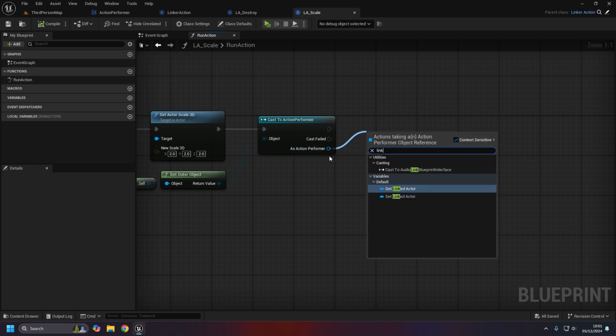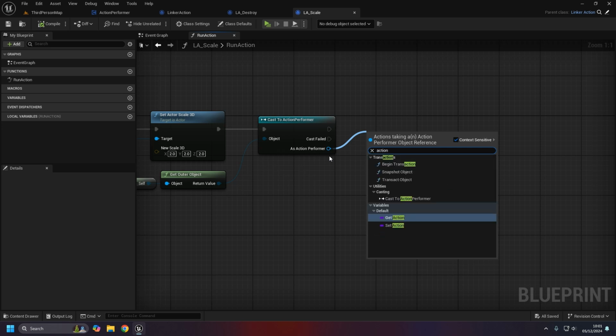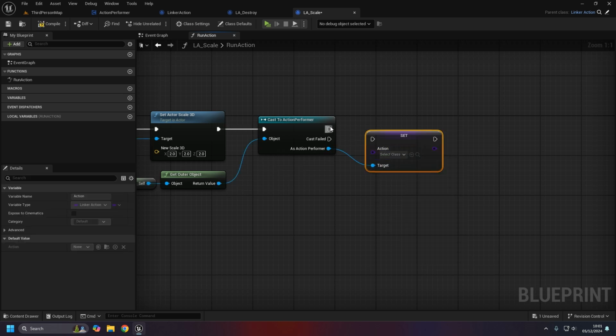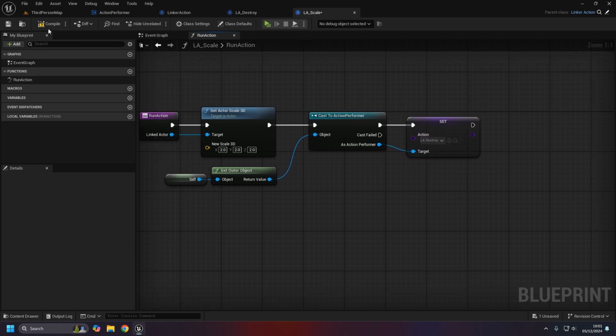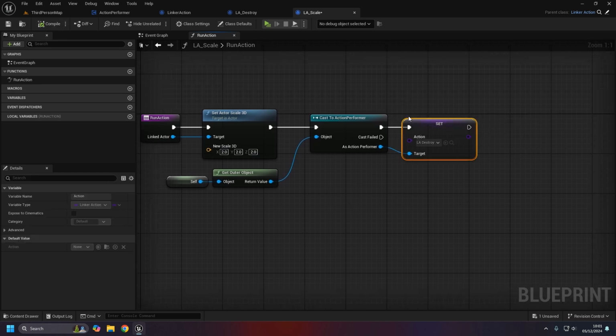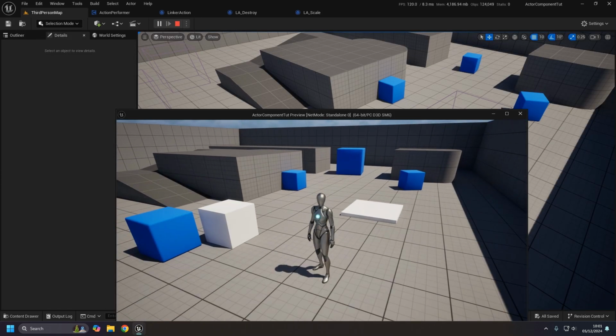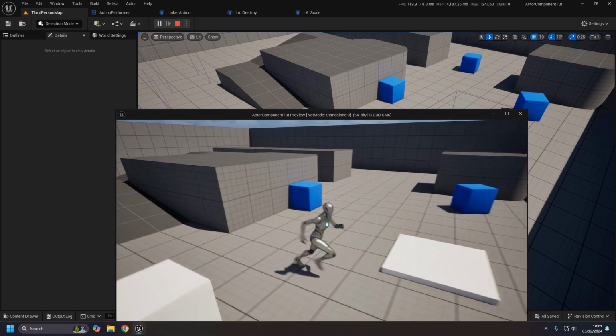Now, there's nothing to say that we couldn't then set the action to something else. So in this case, I'm going to set it to the destroy. So once we scale something, it's going to come in, it's going to then set the thing to destroy, which means that when we then pass over it a second time, so that's going to make it big, and then we do it a second time, it's going to destroy it.